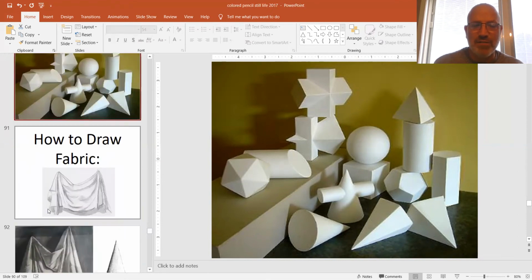So we'll get into how to draw fabric in just a couple minutes, but let's start with just tackling some basic geometric forms. So here we go. You're going to follow me, grab your pencil, and you will need an eraser. And if you have a blending stump, that would be helpful too. So we're going to do this in your sketchbook. It's worth 50 points. So here we go.